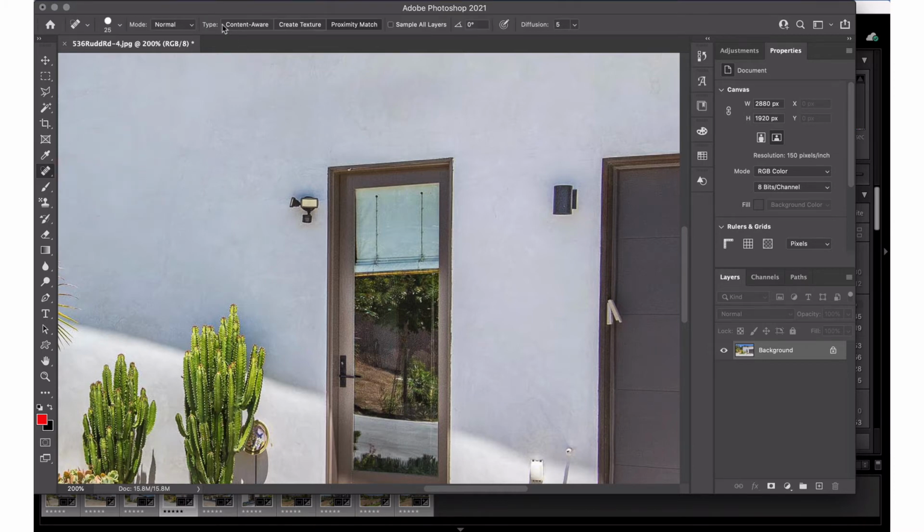You have some options up here as to the size and the mode. I tend to just leave it at normal, and you can do content aware, create texture, or proximity match. If there's a content aware option in Photoshop, I'll leave it on that. It tends to do a really great job of being smart about how to use the content and how to patch things up. More often than not, content aware is going to be a good option for you. You brush the area that you want to heal or correct, and that's it. It's quite seamless.